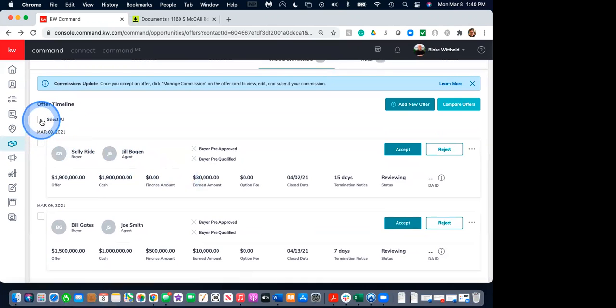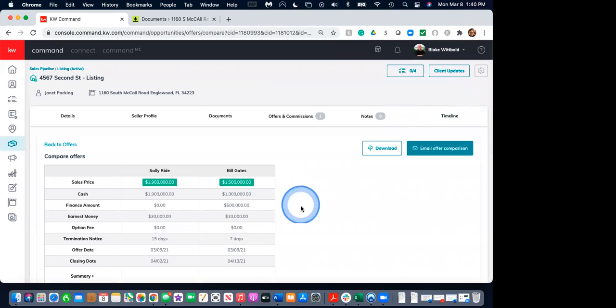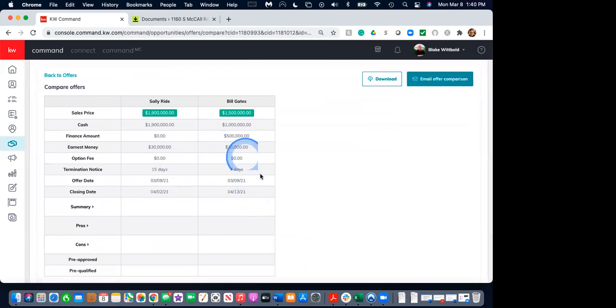I can click select all and come up to compare offers. And I can see the offers side by side and compare them for my client. So I can say, Janet, Sally Ride is offering 1.9 million, but Bill Gates is only offering 1.5. Oh, you know what? Can't say but. I should just be saying Sally Ride's offering 1.9 million.